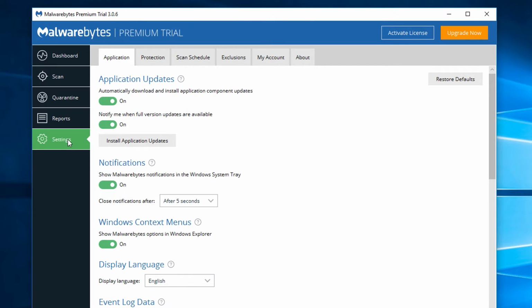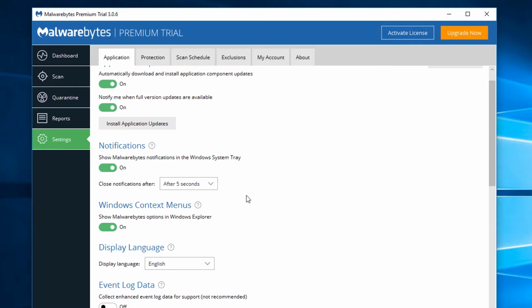The new ransomware feature goes through and monitors all the files on your system and prevents software from randomly encrypting any of those, which is what ransomware does.